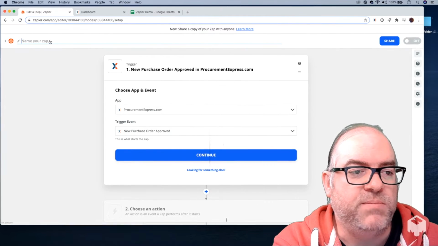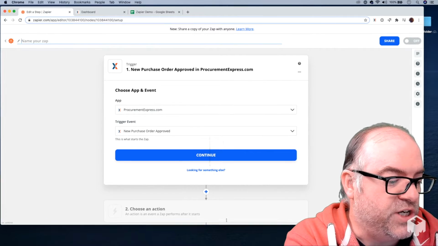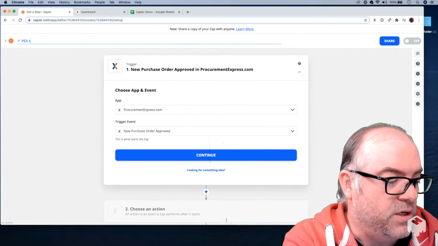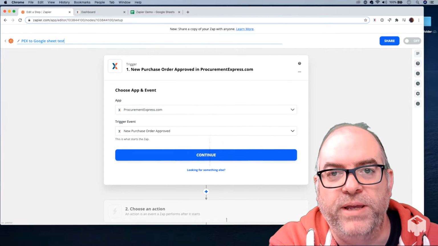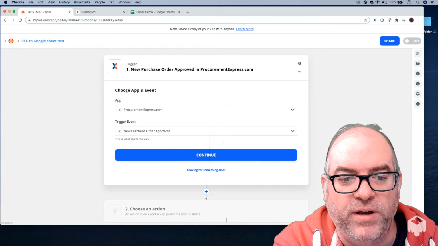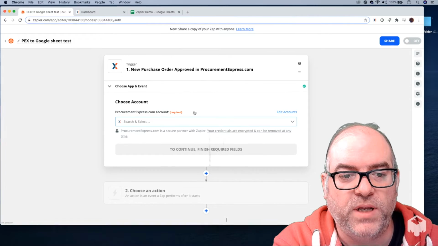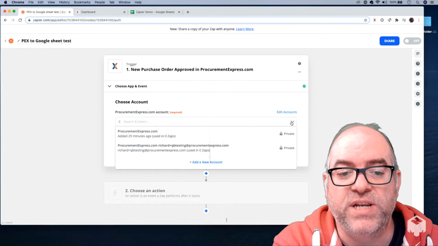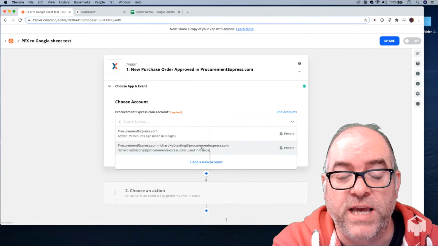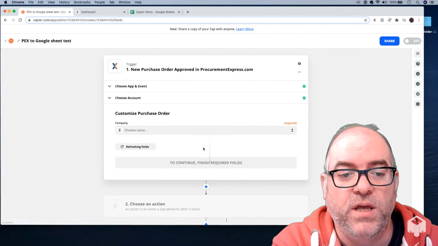We can name our Zap as well. Let's change that to PEX to Google Sheet test, something we can go back to later on and see exactly what we've done. Now, with this trigger, we've chosen that it's going to be the approved trigger. We're going to click continue, and it's going to ask us what account we need to use. So we select the app connection that we already created, and we save that.